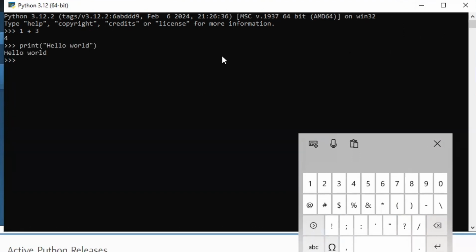Another thing to note about writing programs in the interpreter is that you can't save your file. Once you're done writing the program here and you close the session, your programs are lost. So you have to start writing it all over again when you start a new session.